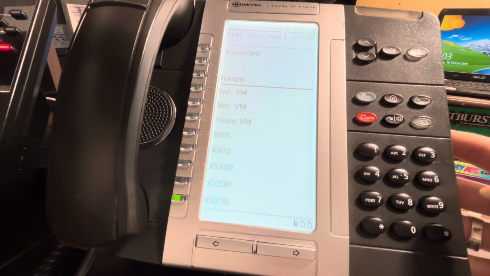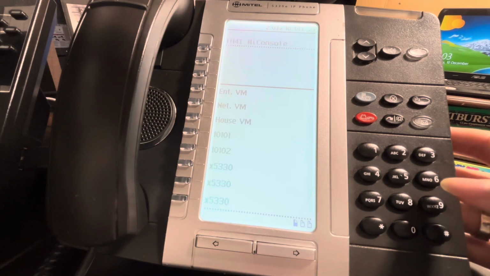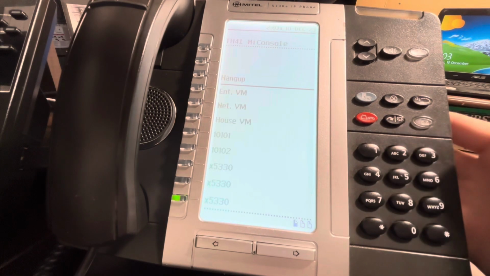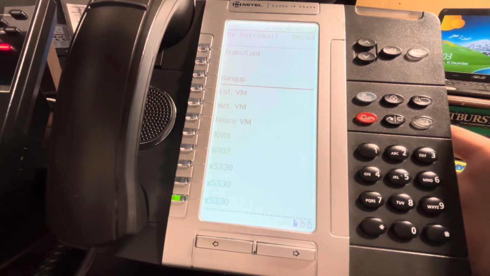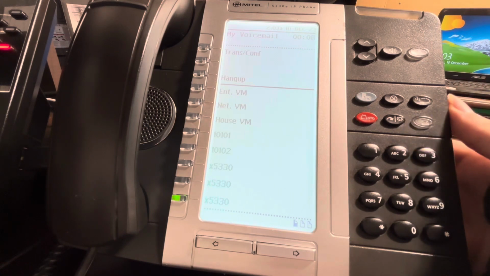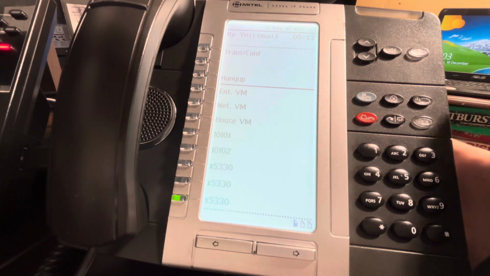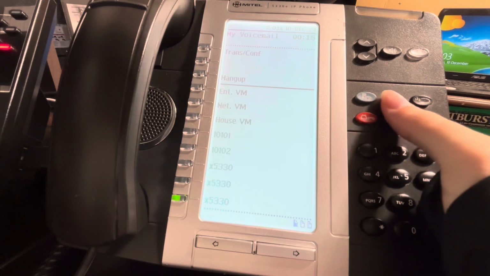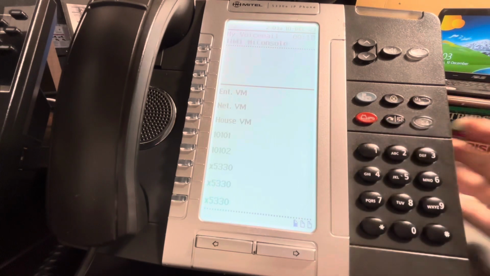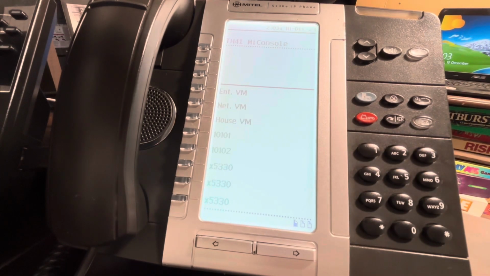So yeah, it's weird. So then when I go to access voicemail, it says you have 1 old message, with the same options again. This is weird. I don't get it. I just don't get it.